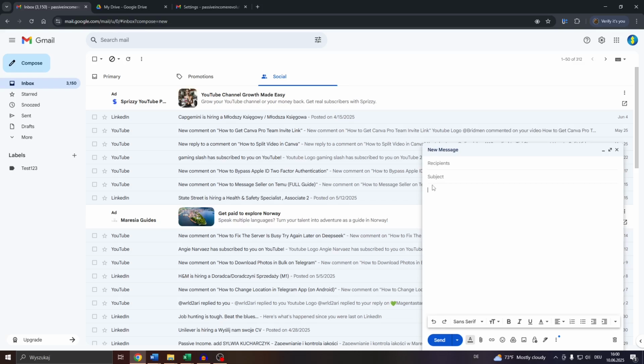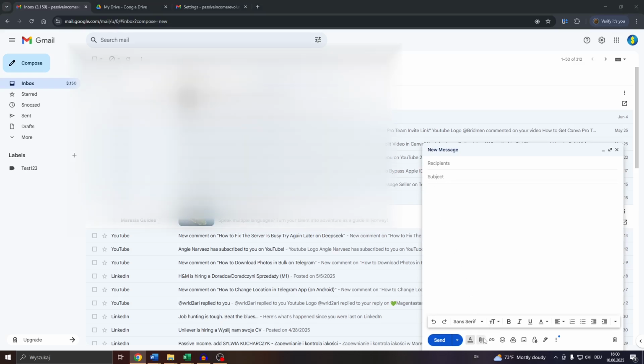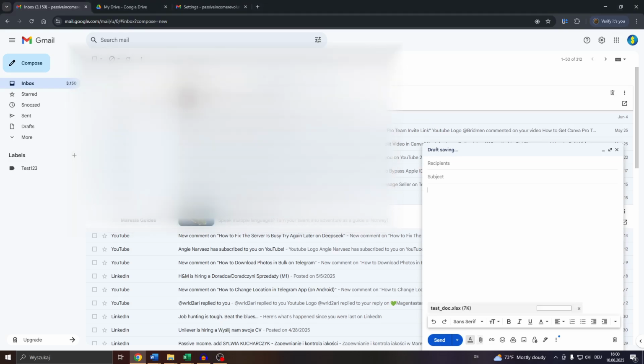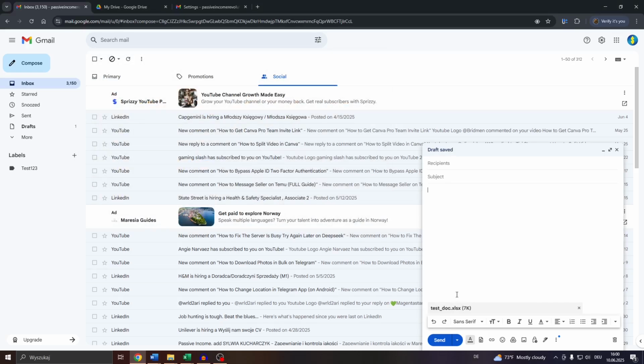To attach a document, all you will need to do is click on that paperclip icon here, attach files. After that, locate the file on your device, for example, on your laptop or computer. So let me upload that test document here as an Excel file, for example.